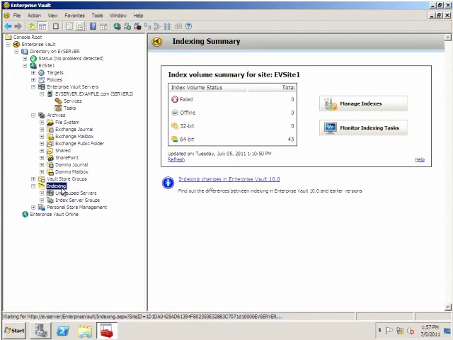Welcome to the demonstration for Manage Indexes Rebuild. This demonstration reinforces the concepts covered in Lesson 11 of the Enterprise Vault 10 for Exchange Administration course. In this demonstration, we will use the Manage Indexes tool Rebuild feature. This demonstration affords the students the opportunity to investigate and utilize the Manage Indexes and the Monitor Indexing task tools.